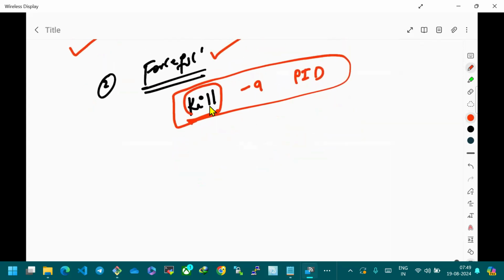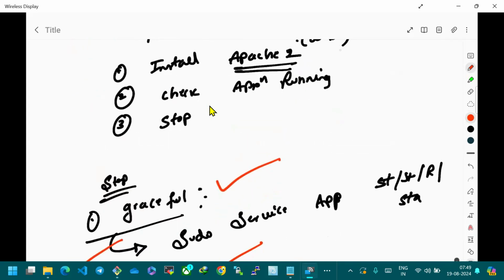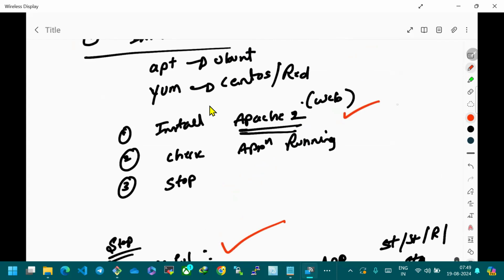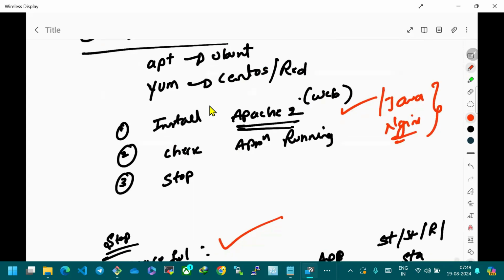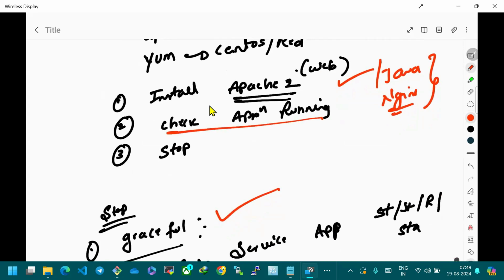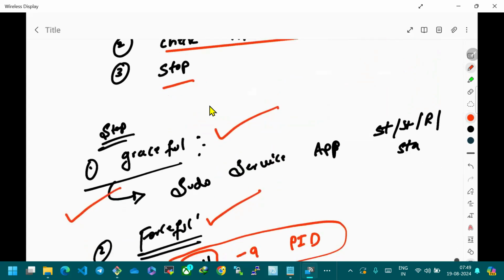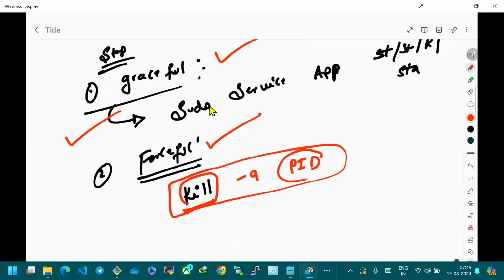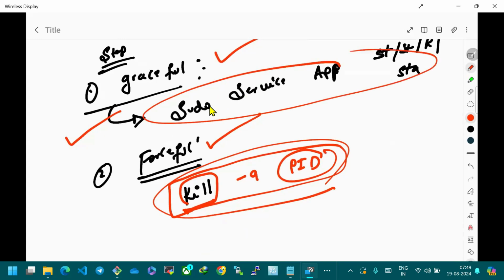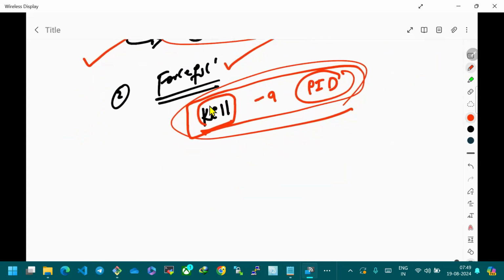First, you can install any application, Apache2, Java, whatever you want, or Nginx. Any application you install in your system, check whether it is running or not. Then take its process ID and kill that process. Or this you can also do. All these things are possible. So any questions still here, guys?